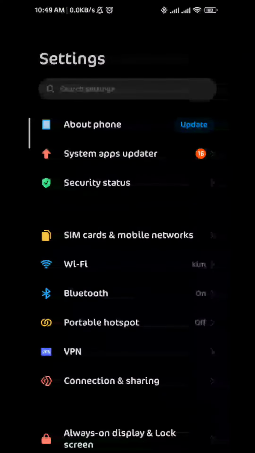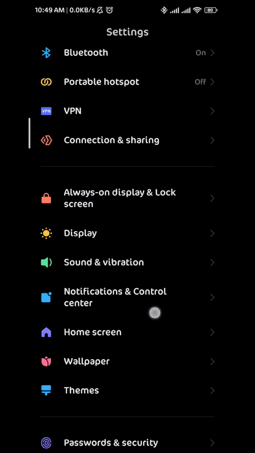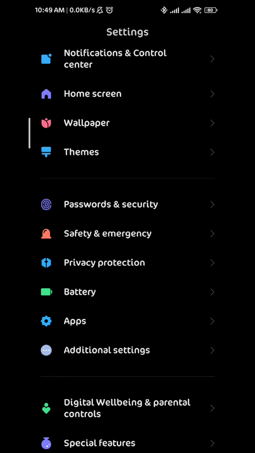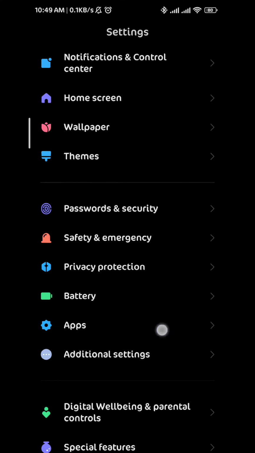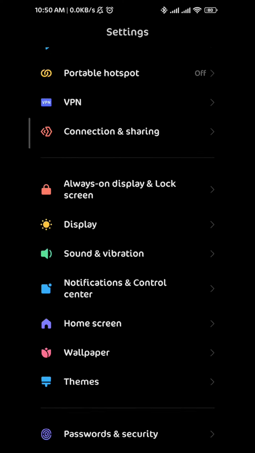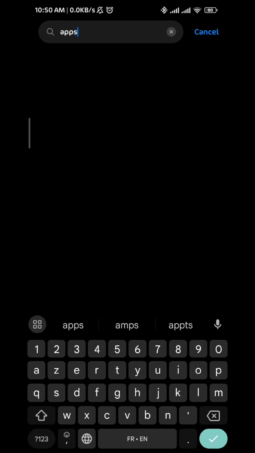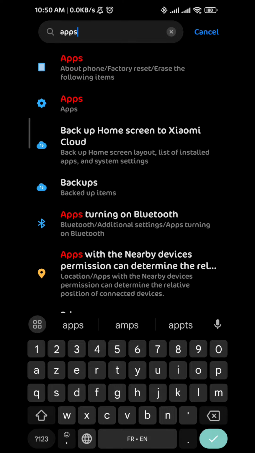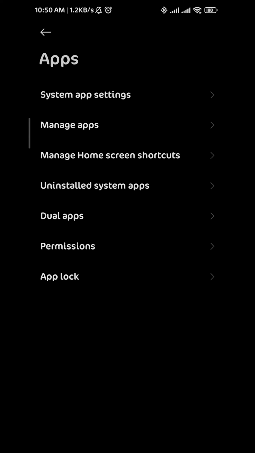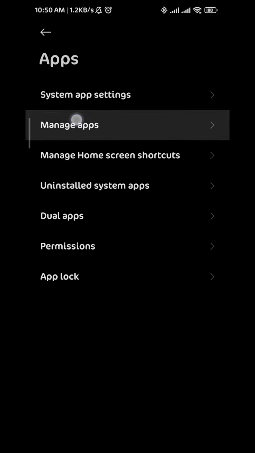First we open the settings app, and then from here we either scroll down to find apps right here as you can see in the video, or you can just go to the search bar on top, tap on it and search for apps. Just like that, we found apps, we tap on them and then we tap on manage apps again.